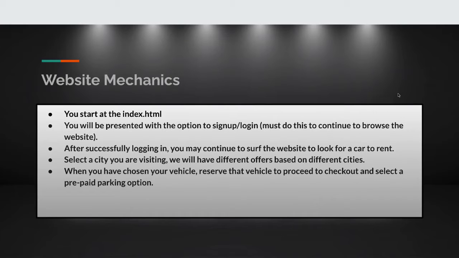So this is how our website is going to work. You start the index HTML file and you'll be presented with the option to sign up or log in. Of course, you must do this to continue to browse the website. Like most other websites out there, you're kind of limited to functionality unless you sign up.